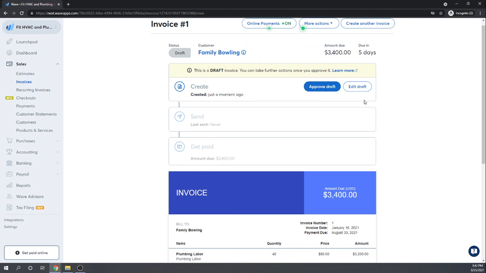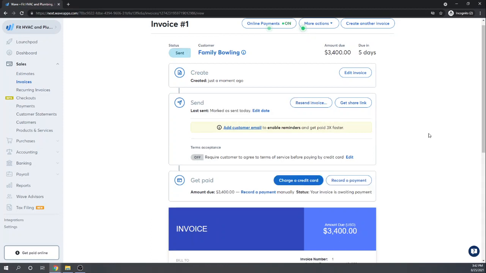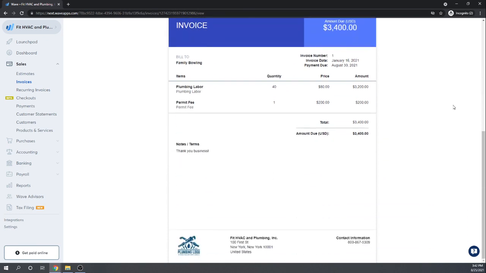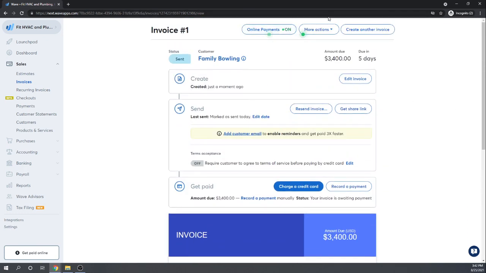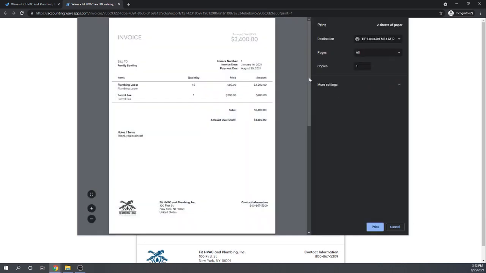Okay, so let's approve the draft. We can email it, so that's good, but let's just mark it as sent. Okay, and then we can record a payment. What we really want to do is be able to print it. I mean, that's one of the tasks we need to complete. So obviously, generally, emailing is going to be better, but let's make sure we can print it. Okay, so we can print it.